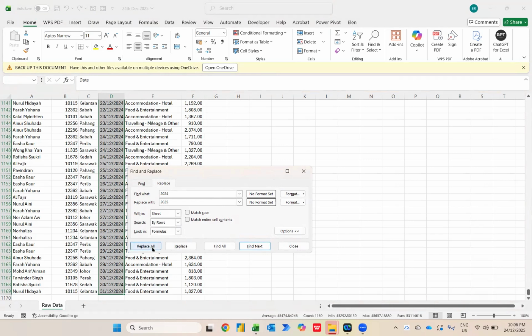Or if you notice over here, in Replace All, the underlined letter is A. You cannot just press A like that, because the A is located as a button among Replace All, Replace, Find All, Find Next. So in this case, we press Alt A. When we press Alt A, automatically 2024 has been converted to 2025.